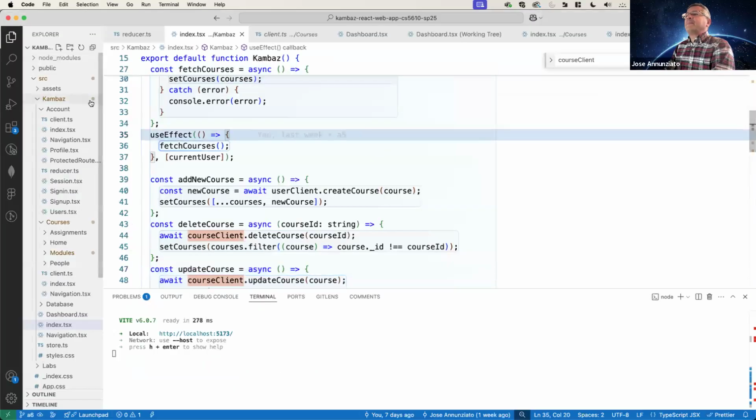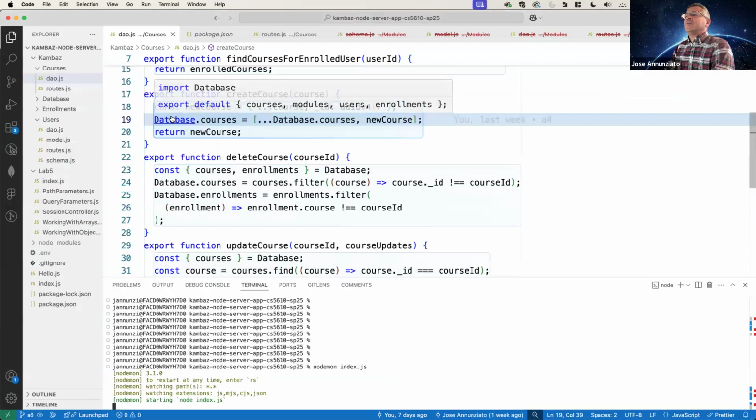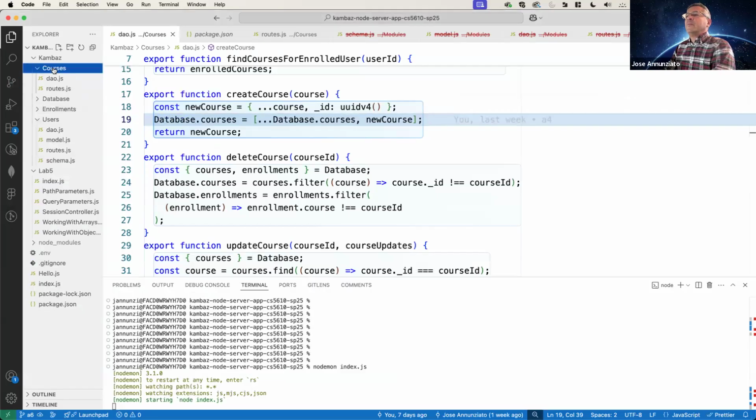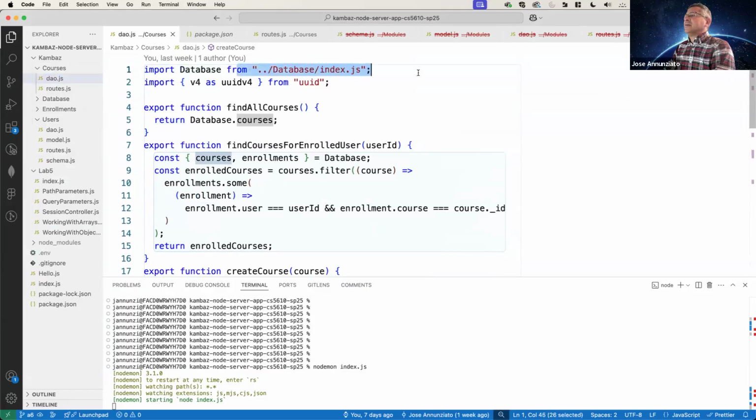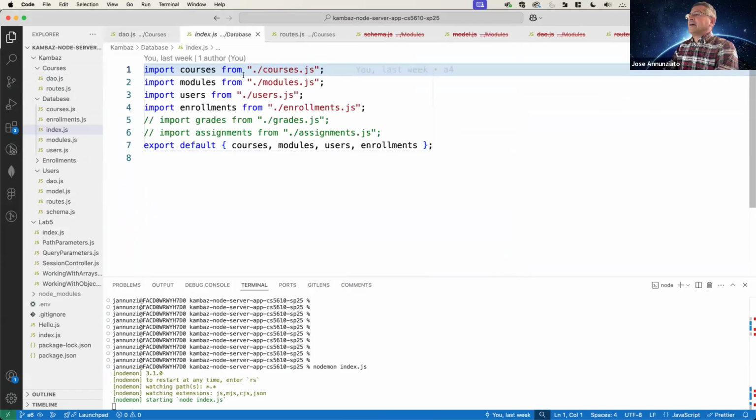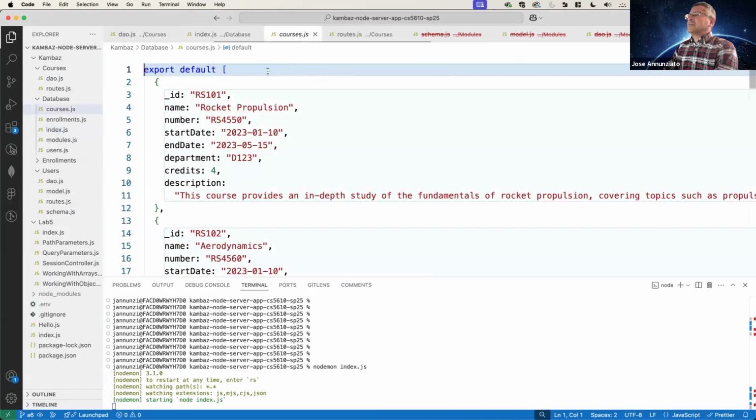So let's see. On the node side, from the courses' point of view, we want to interact. Right now, the current implementation is that our DAO is accessing our courses from this JavaScript file that is just loading all these courses.